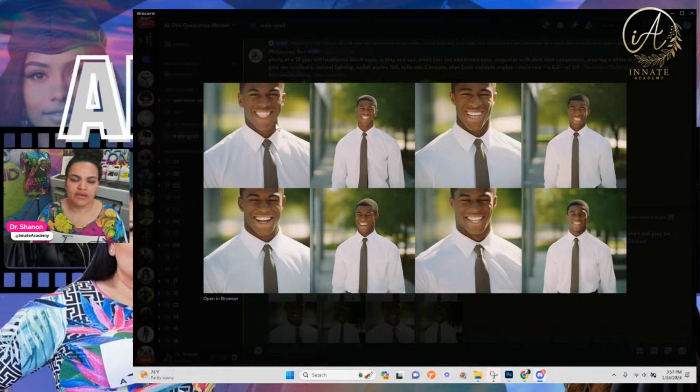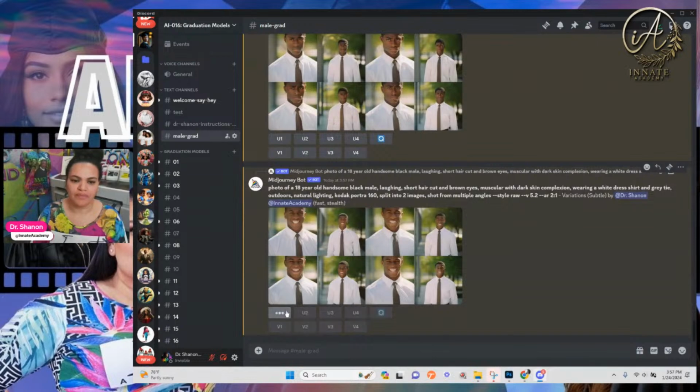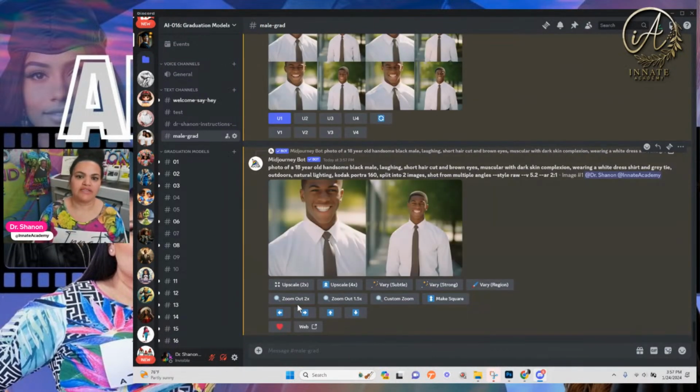And for this one, I like that the eyes are still open, big smile, top and bottom teeth. The character looks a little bit different, but I'm going to be able to deal with that because he's smiling. So I'm going to upscale number 1. And now I have enough images to go ahead and grab my 5 reference images.